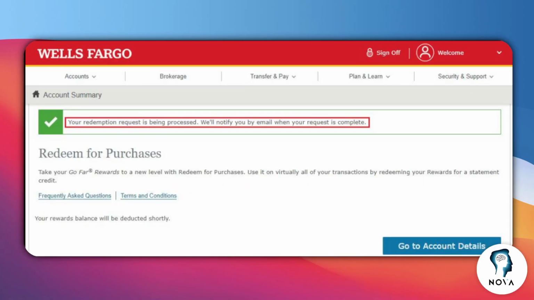Once you click on continue, you'll find the summary. You'll see that your redemption request is being processed. They will notify you by email once your request is completed, and you should be good to go.